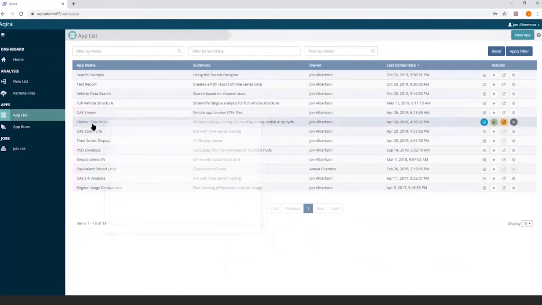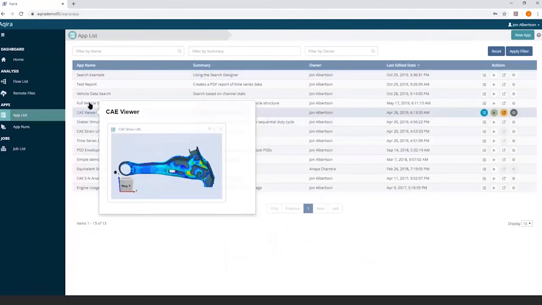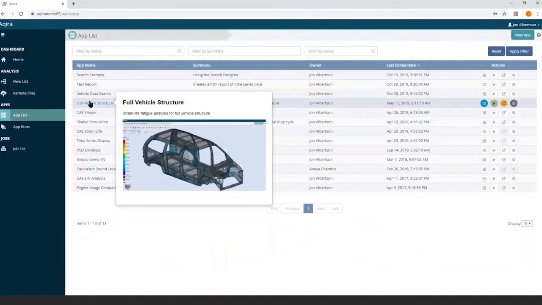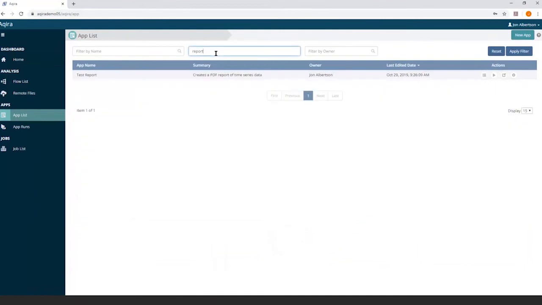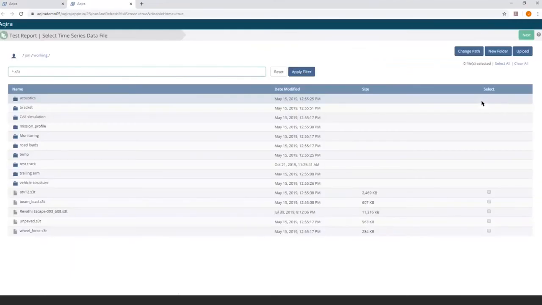So here I can browse for different apps of different sorts, see a summary of what they are, and in this case I'm going to look for an app that helps me create a report for some measured time series data. So here's an app that has already been created, and there are some action buttons, one of which is just run report. If I click that, it runs the app and loads it up into the browser, running fully over Chrome. I don't need anything to be run on my desktop.